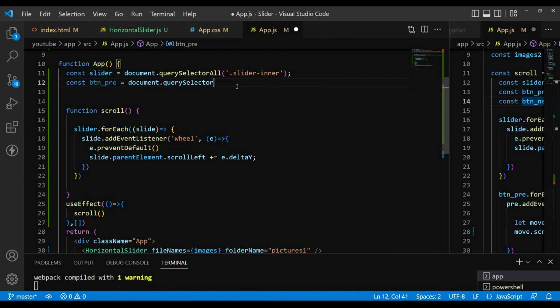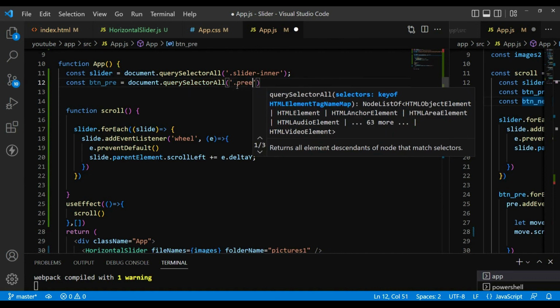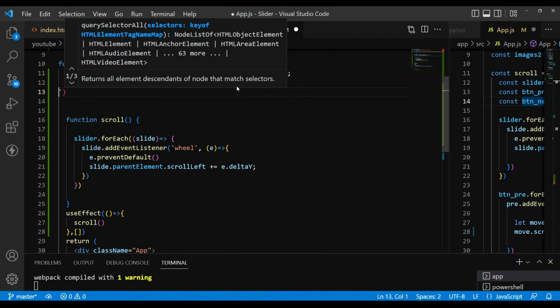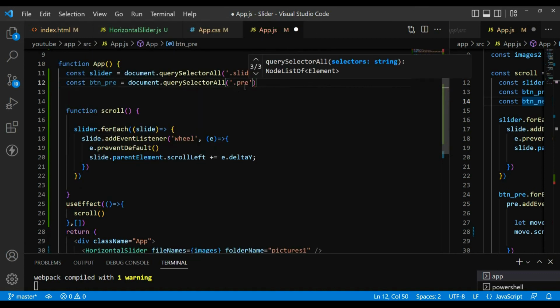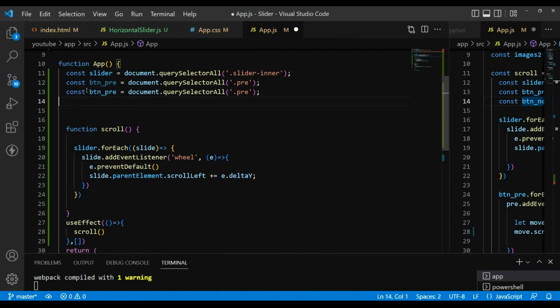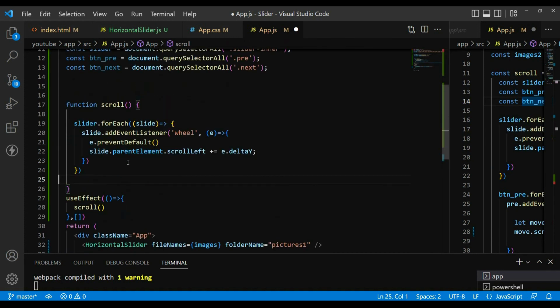So we're going to do document query selector all. I'm going to look for this one here, right? And we can copy and paste the same thing and just say next, right? Query selector next. And I'm going to do this, right?